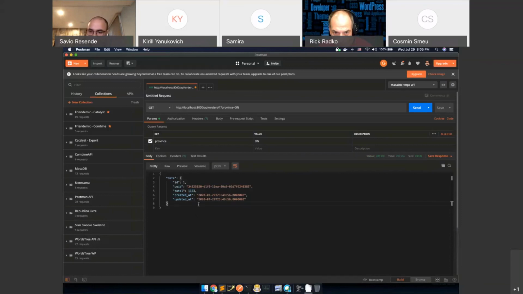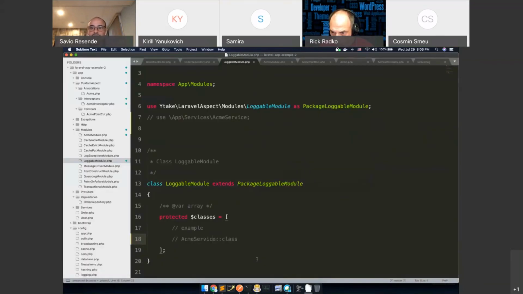So this is what I'm getting here. Forgive me, Acme service was actually a service that I was playing around with before this. This is the parsed one. If I just hide these parameters and send again, I'm going to get the original value. So this is how the aspect is interfering with the code.